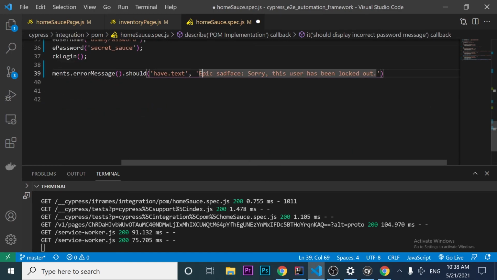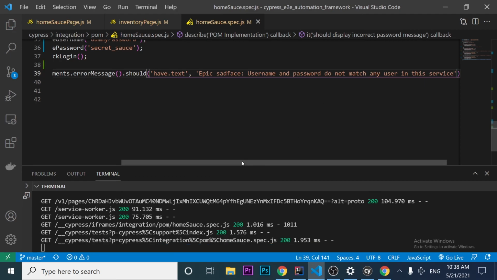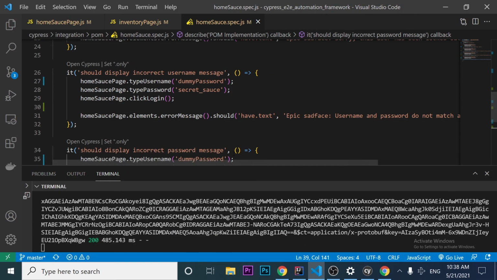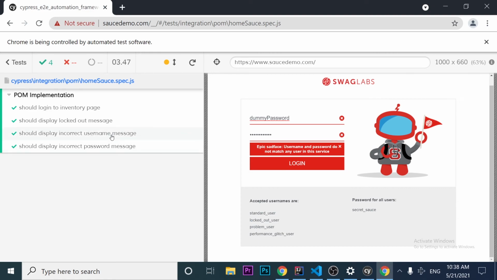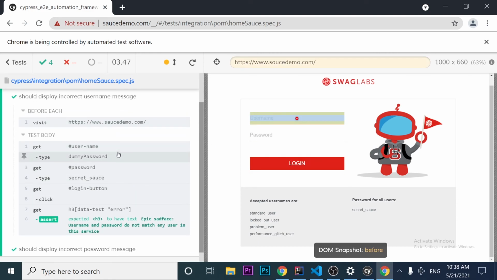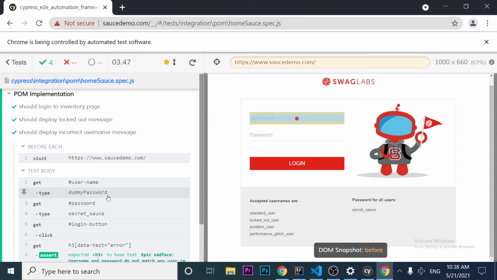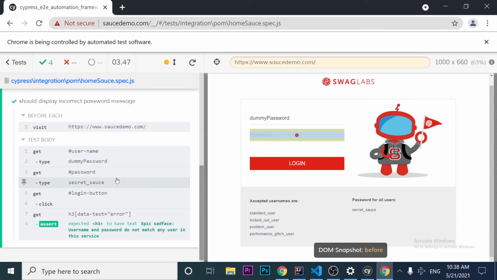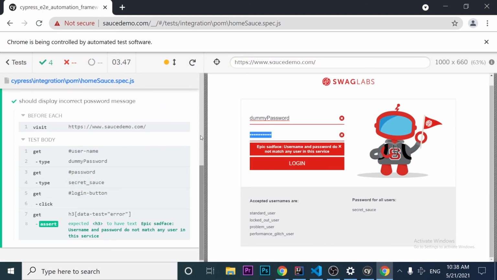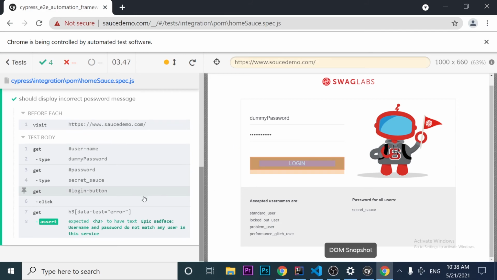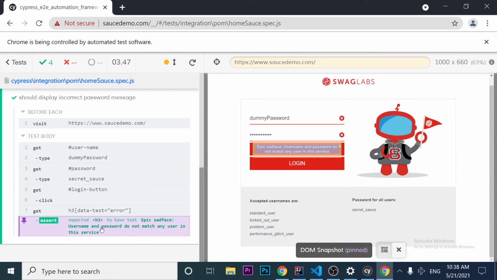In this case, I'm going to paste both of them, and as you will see right away in the test runner, it is validating that when I enter an incorrect username such as dummy password, for example, and also when I enter a dummy password in this password input, right, we're receiving this: username and password do not match any user in this service. And now guys, that's how you can implement in a very simple way the page object model in Cypress.